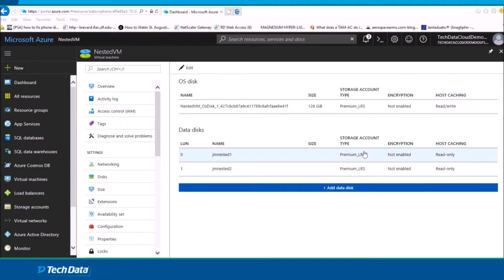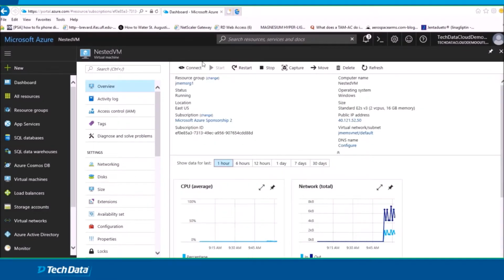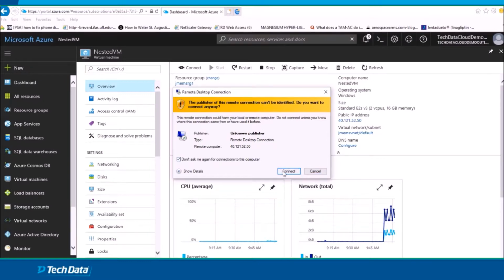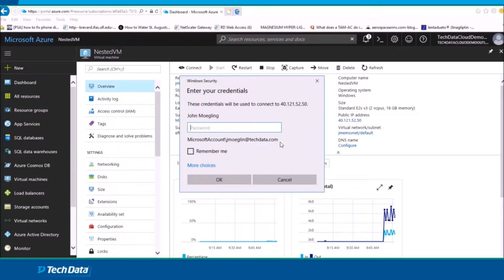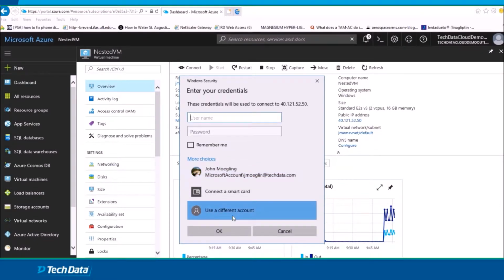And voila, we have our OS drive and two extra drives that we're going to use to store these virtual machines upon. Go back to the overview, and we're going to go ahead and connect to that machine. I'm going to make sure we get our account right that we chose when we created the virtual machine.